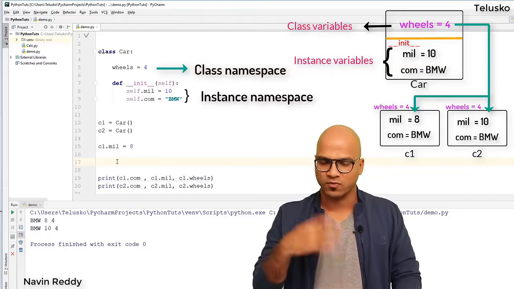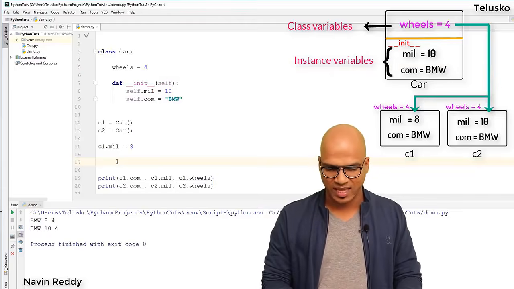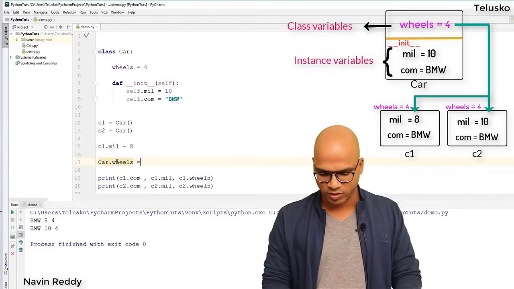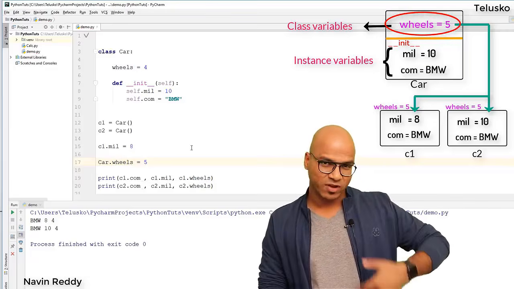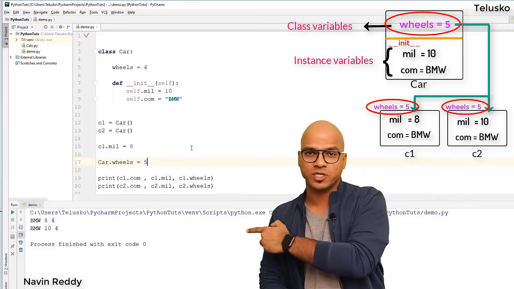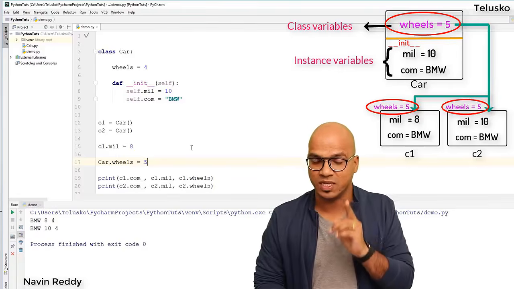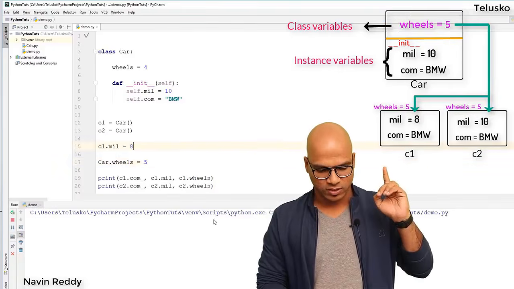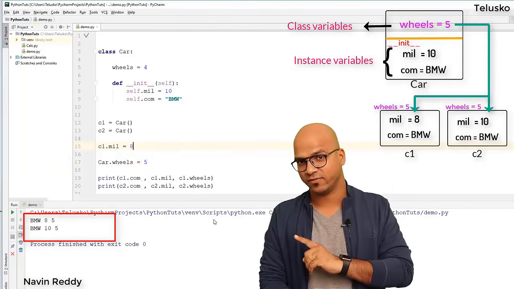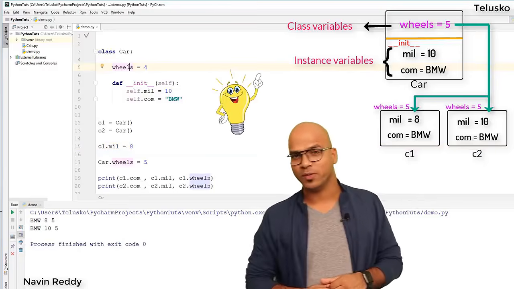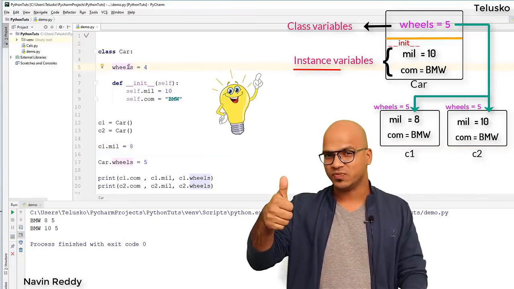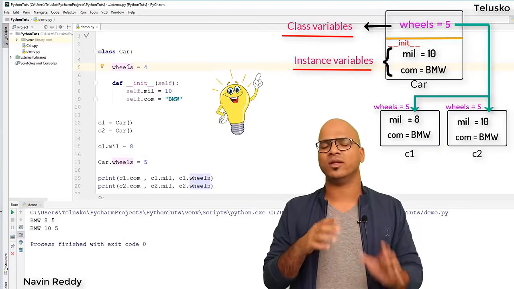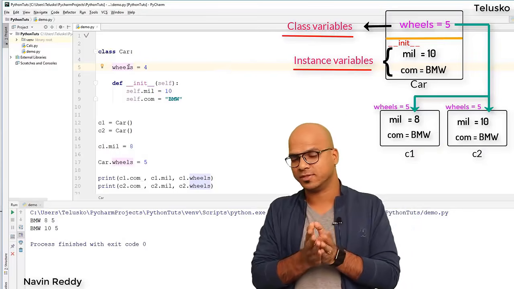So if you want to work with wheels, if you want to modify it, you have to use the class name. You have to say car.wheels, and you can assign the value 5. Now the moment you change the value for wheels, it will affect all the objects, right? Because they are shared. So this wheels is shared between all the objects. And now if I run this code, you can see the output is 5 and 5. So that's your class variable. The point to remember is we have two types of variables: instance variables and class variables, or in fact class variables are also called static variables.